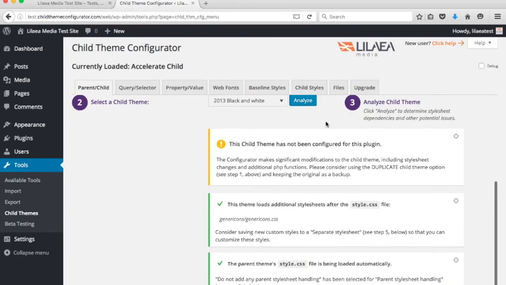And what you're going to see when the analyzer comes back is it's going to give you this notice that says this child theme has not been configured for this plugin. I wouldn't get too worried about that. All it's doing is it's saying, hey, you know, you already have a child theme.